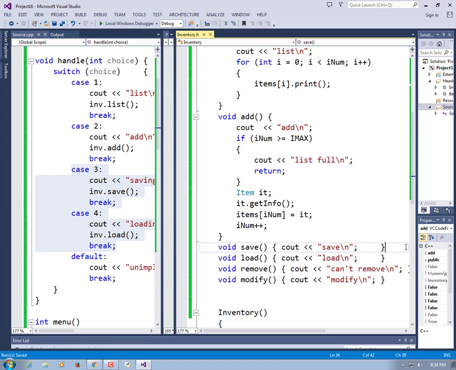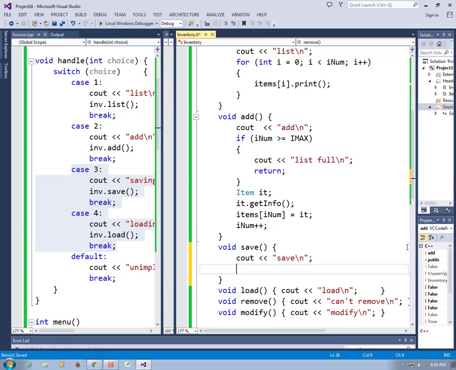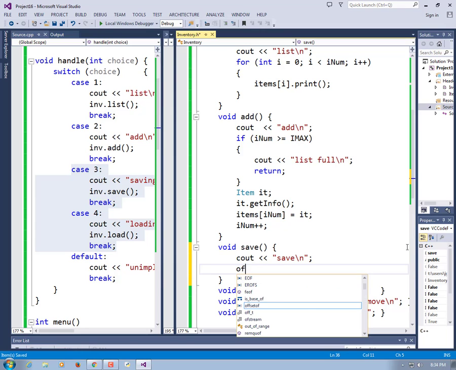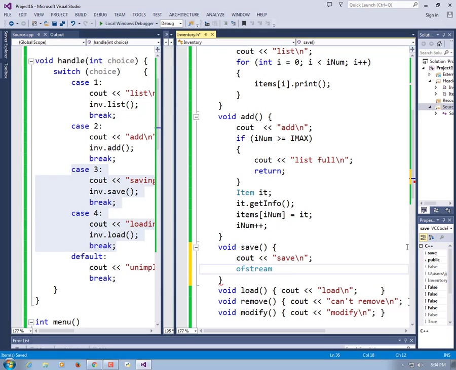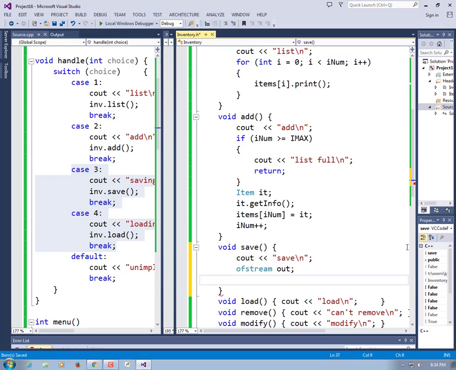Okay, let's do save first. I'm going to space save out a little bit so we have room. Cout. Nope, there's nothing to see out. We need to open the file. ofstream out, I guess, and then out.open a file name. I'm just going to call it inv.txt, short for inventory.txt. Should I be hard coding that? No, not at all.